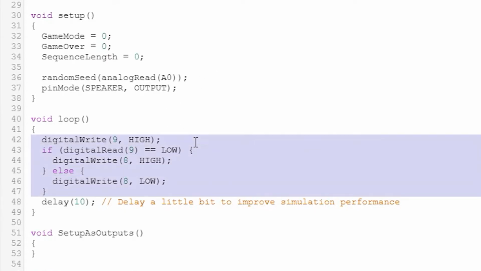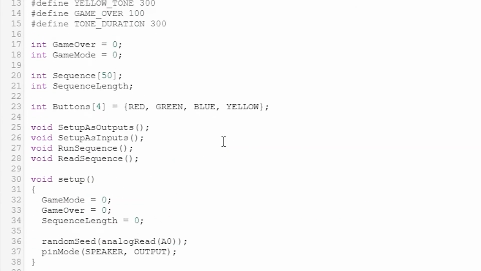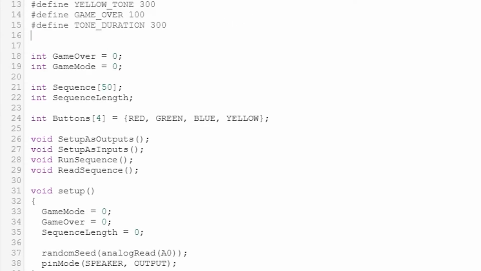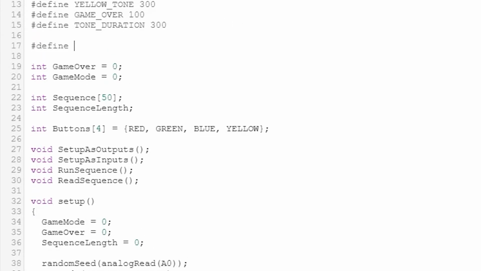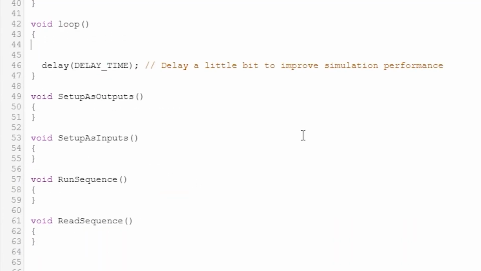In the loop, I'm going to get rid of everything but the delay, and in fact, I'm going to increase the delay. I'm going to make it configurable, so I'm going to add yet another pound define for delay time. And I'm going to set this to half a second, or 500 milliseconds. There we go.